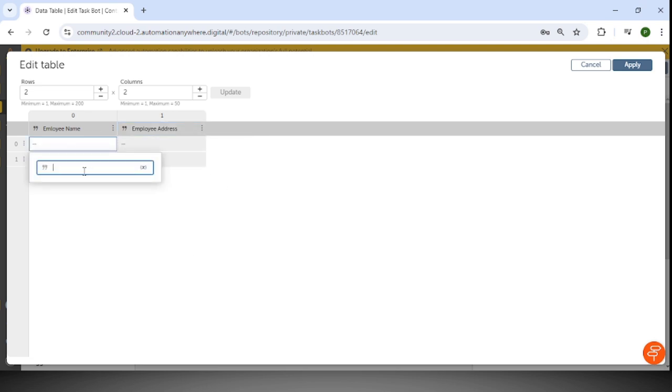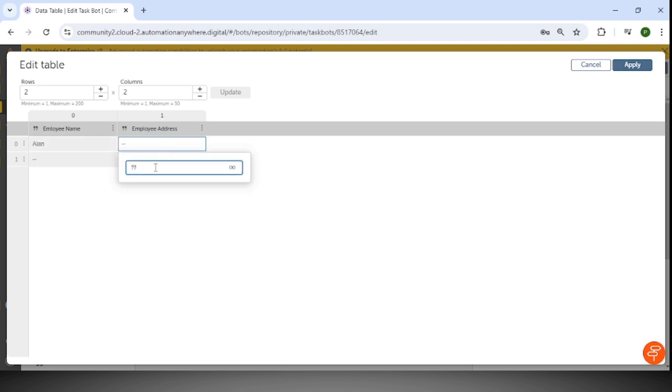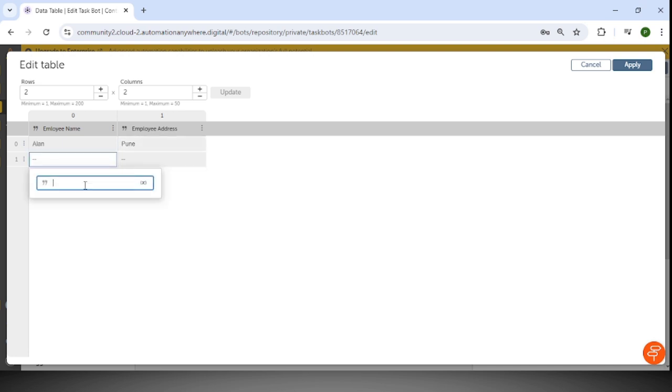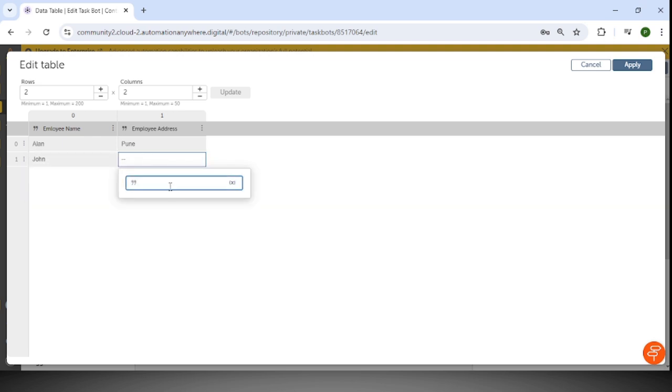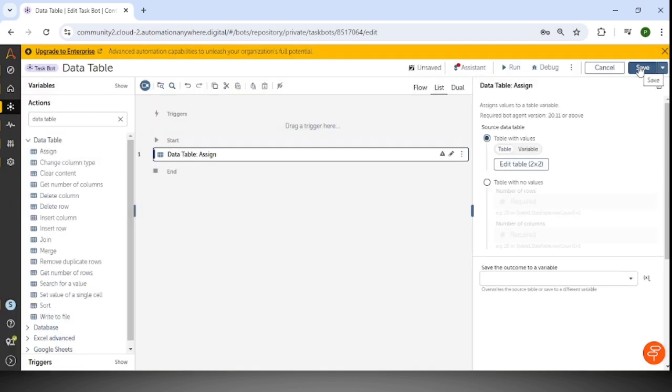All right, and then for the employee name, it's Alan. Employee address, I would say Pune. For the second row, it's John, and the address, I would say Bangalore. All right, so I'll click on apply.